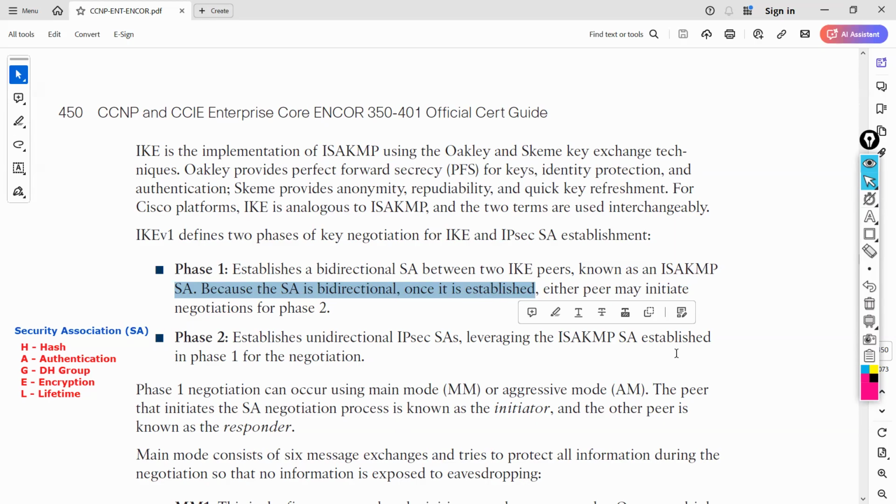By default, there will be two entities, like two sites, site 1 and site 2. There are two roles, initiator and responder. Anybody can be the initiator. It is not fixed. Whoever initiates the tunnel setup becomes the initiator. So for phase 1 negotiation, the site that initiates the traffic will become the initiator, and the other will become the responder. But once your phase 1 is established, either peer may initiate the negotiation for phase 2.